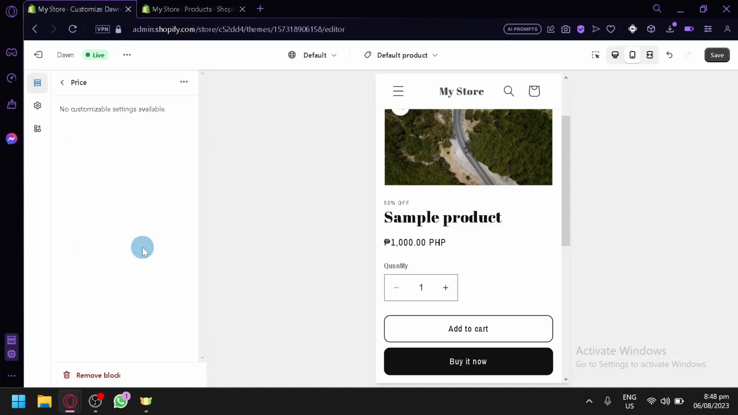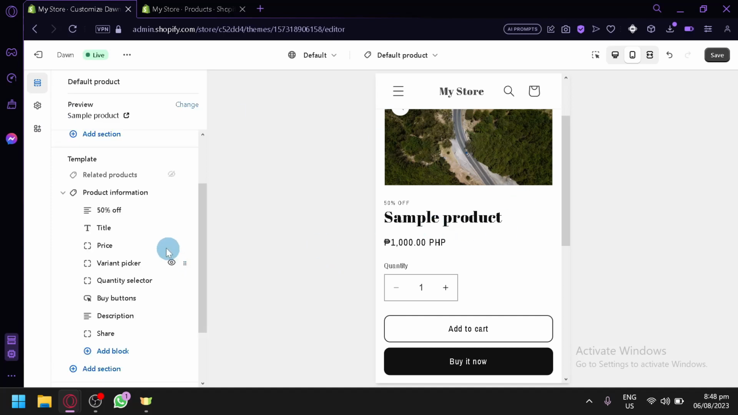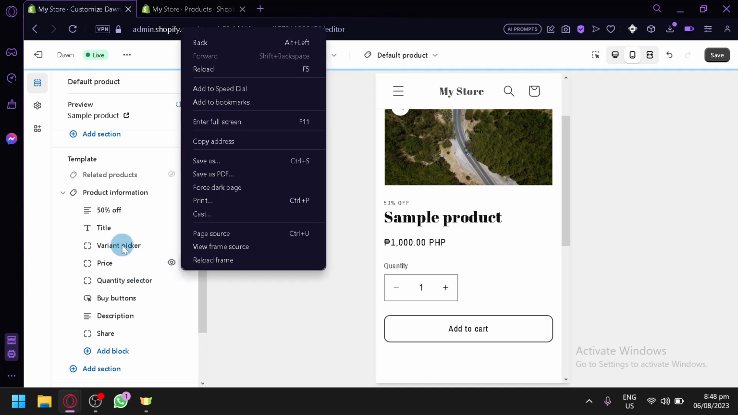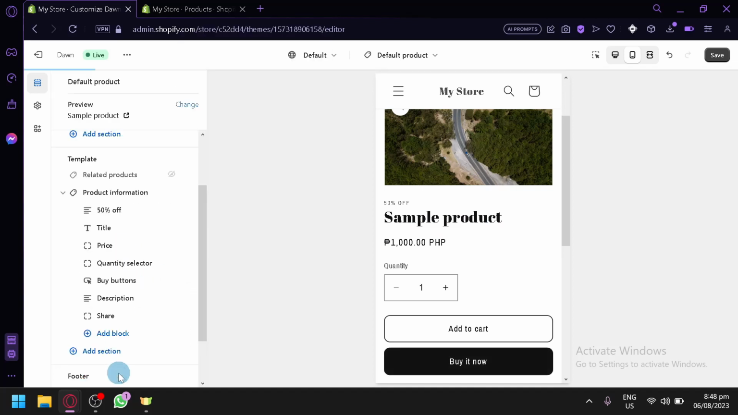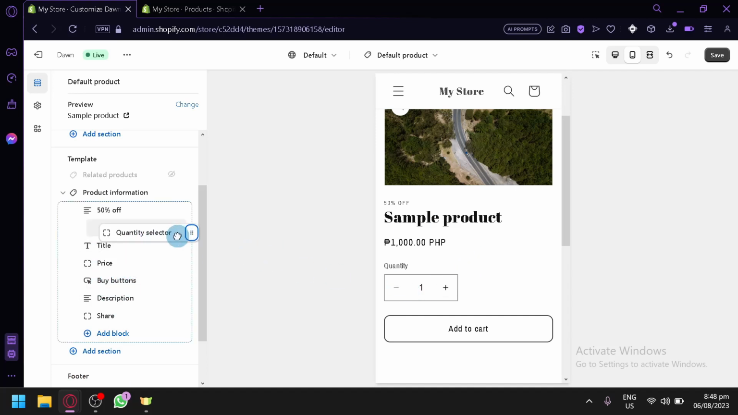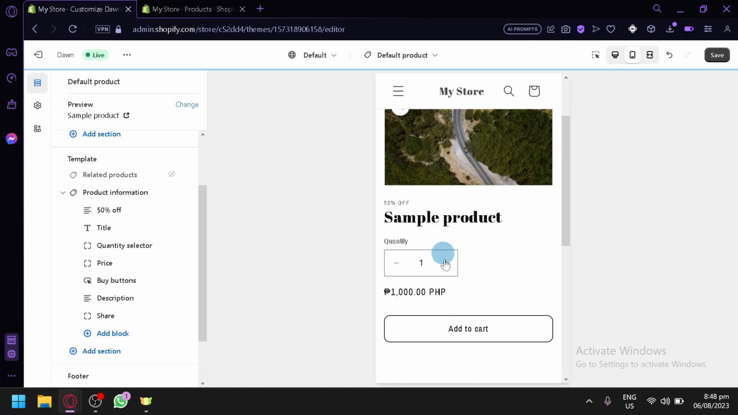You can also edit the price. You can move the price location. For example, I would like to show the price after the variant picker, but we don't have a variant picker, so we can also remove that block. But you have your quantity over here. So I want the quantity to be above. Simply drag it. There we go. And it will change. There we go.